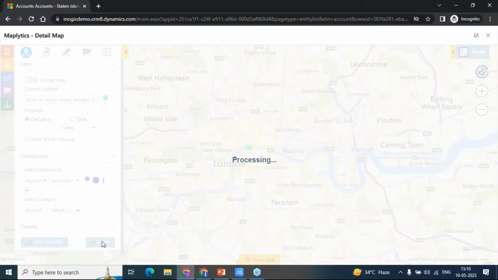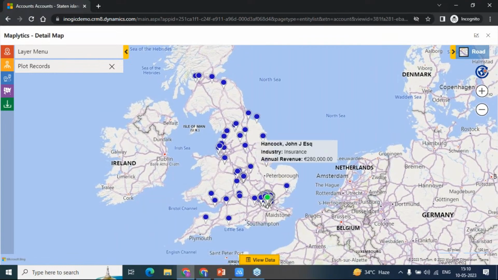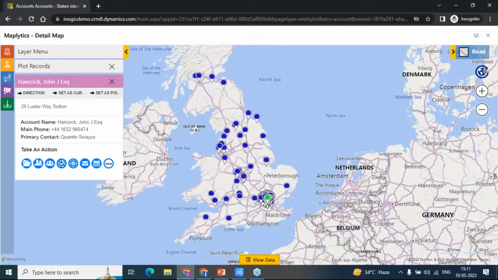So this was by location, which means that it can plot the data simply based on the addresses it has within the records. Now here you can hover on these records, and you can further click on these records to see further details about them. This is configurable. If you want to add more data to the hover or the click of the record, you will be able to do so within the settings.